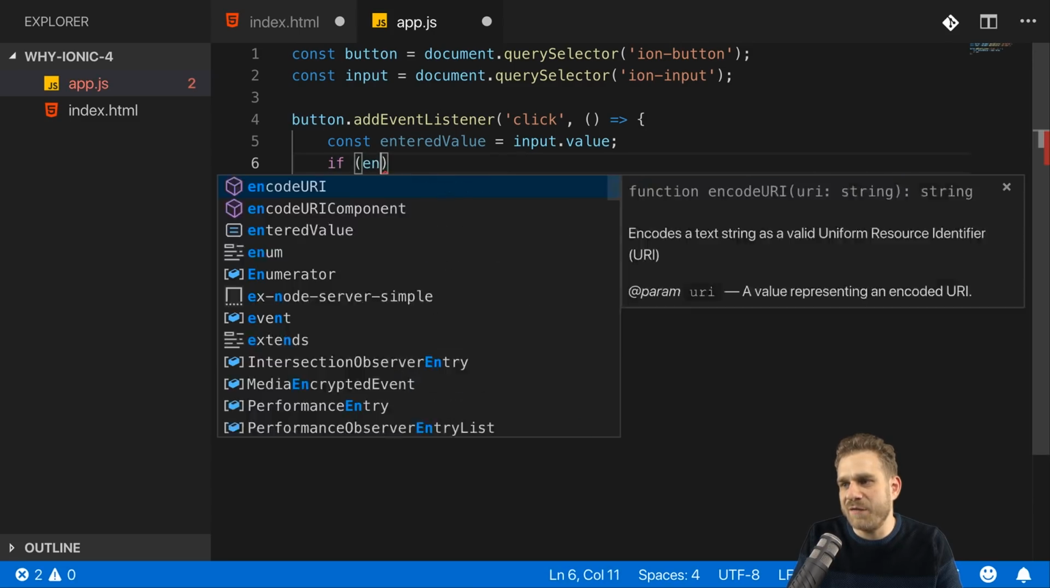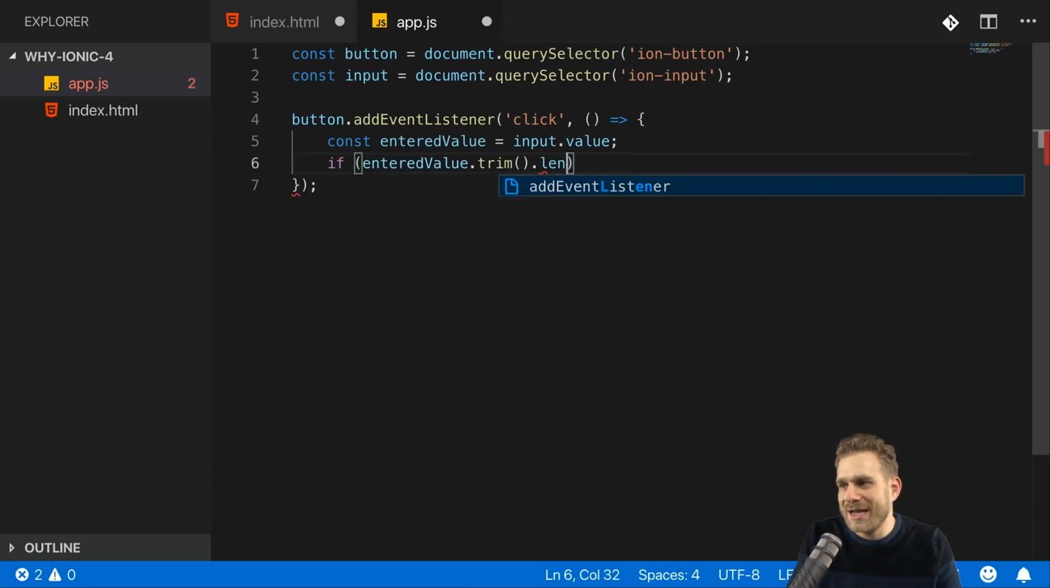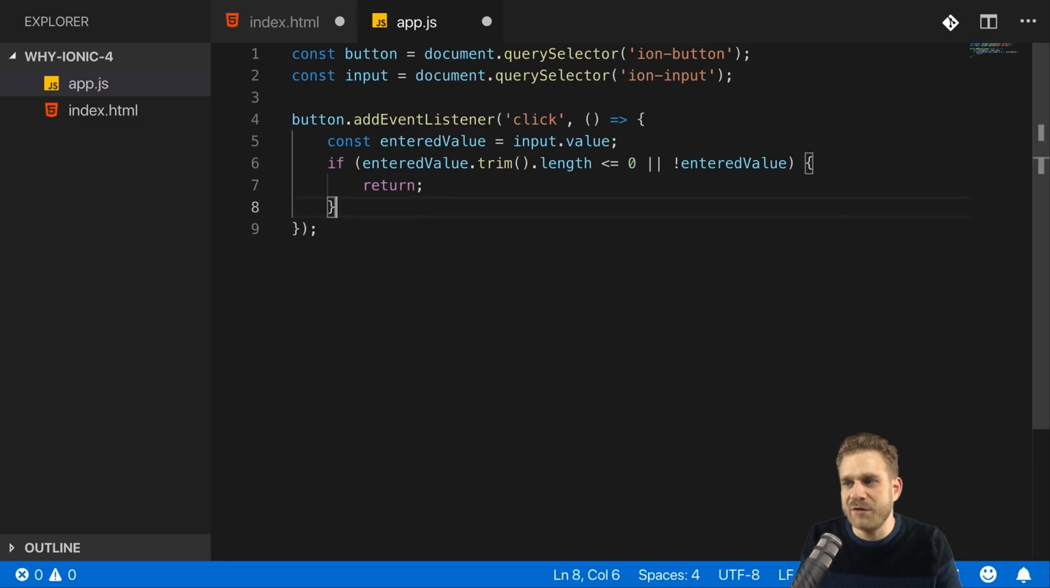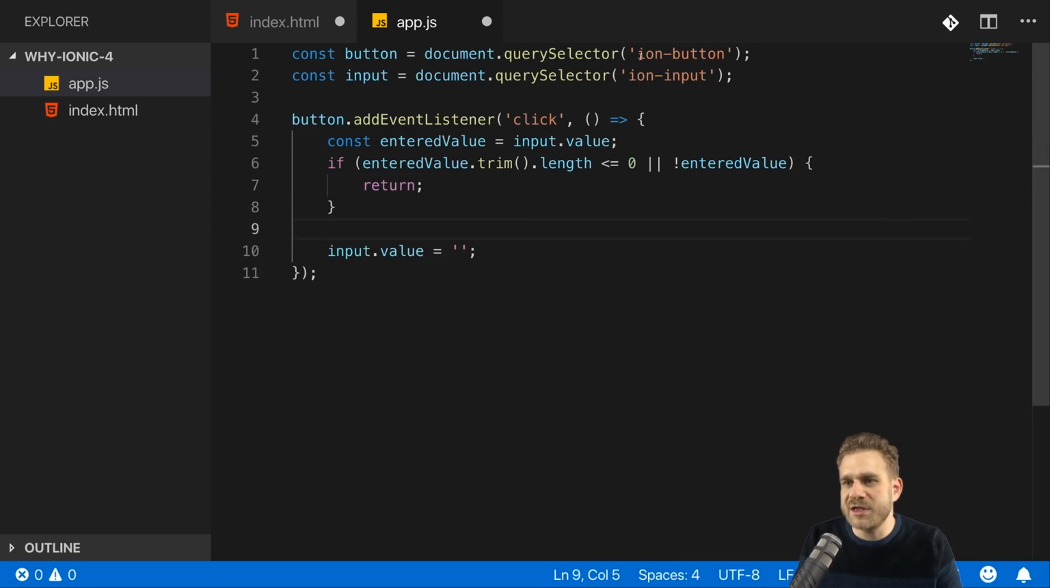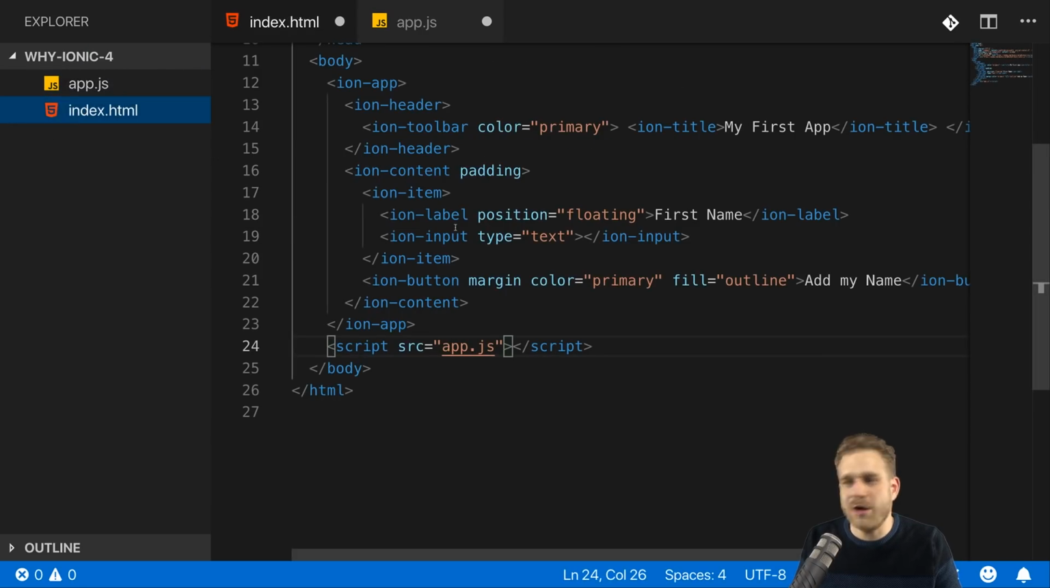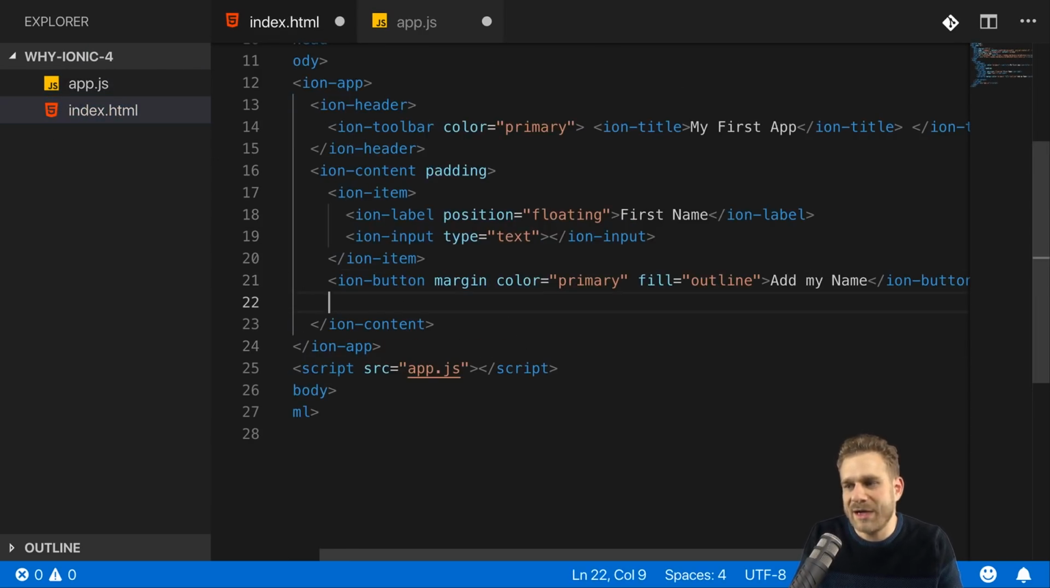And now we could check if entered value, if we trim it, has a length that is smaller or equal to 0, which means we basically didn't enter anything there. Or if it somehow isn't set, so if it is not truthy. And if that should be the case, we can return to not do anything with the value. Otherwise, we can reset the input value by setting it back to an empty string. But before we do so, we might want to output this text somewhere. And that, again, could be simply a paragraph, because we can also use normal HTML elements in here.